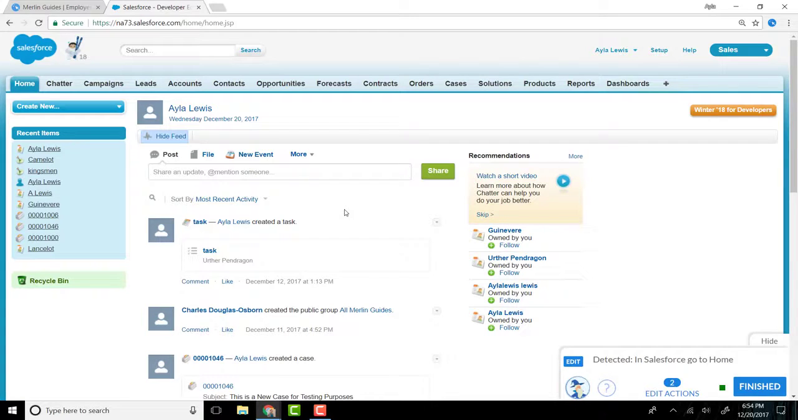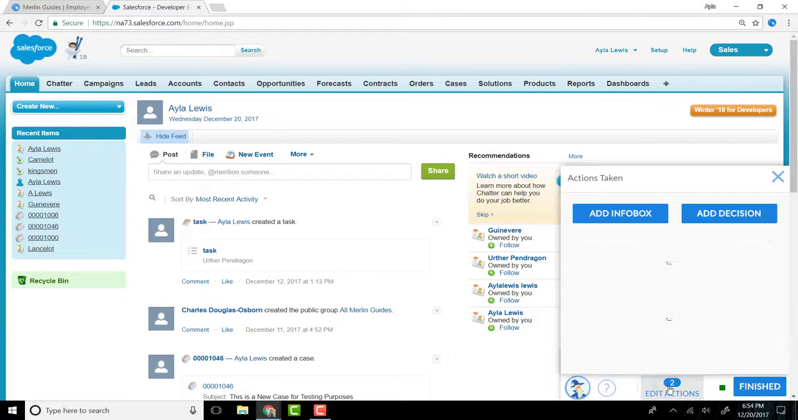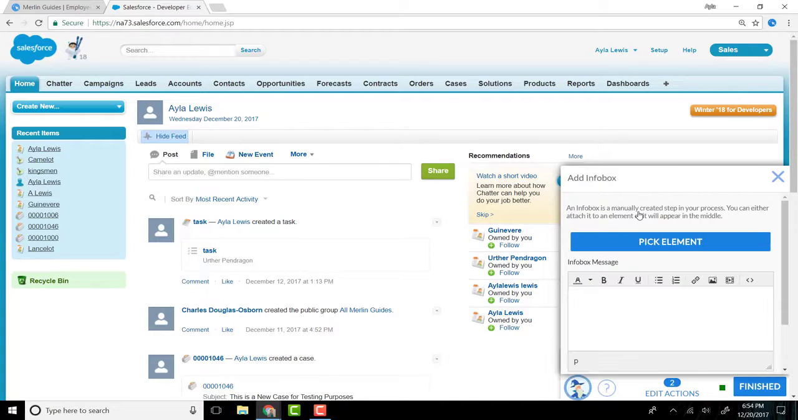So let's say I want an info box right here on this page. I'm going to open up the edit actions, click on Add Info Box. I'm not going to pick an element. Instead, I'm just simply going to give a message. So here is the home section of your Salesforce account. Let's say I wanted to provide more information. Here's more information. And for the purpose of this video, I'm actually just going to do some pretend typing.